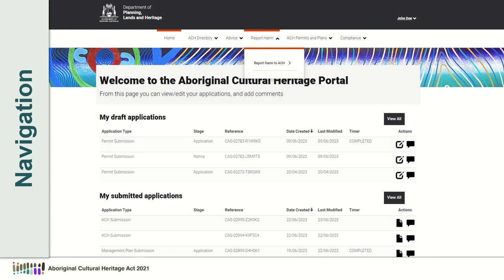There's also the option to report harm if someone is aware of harm that has occurred to Aboriginal cultural heritage. You can report it through here, and again, it has the mapping functions that you can be very specific in locating where that harm has occurred, which will assist in the processes that will follow as a result of the report.